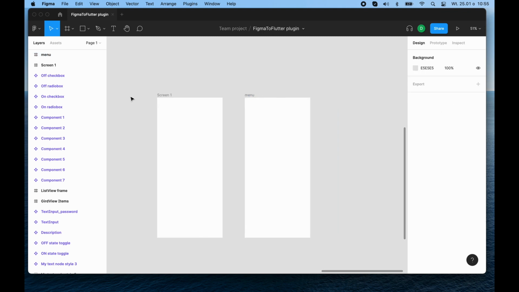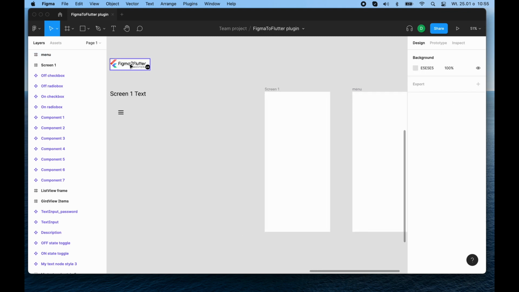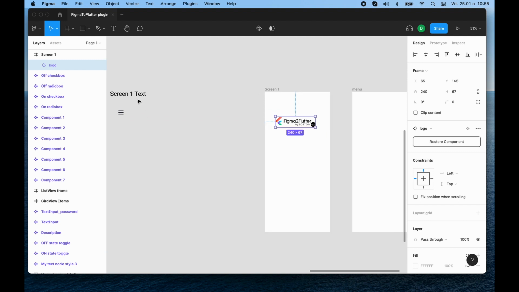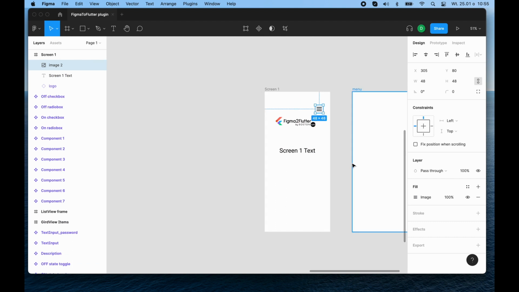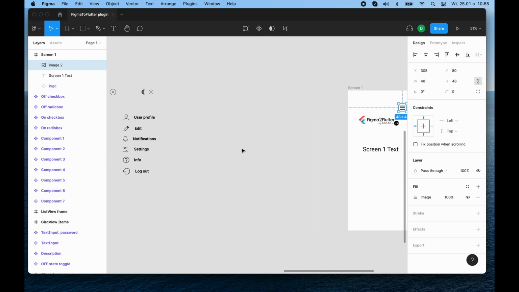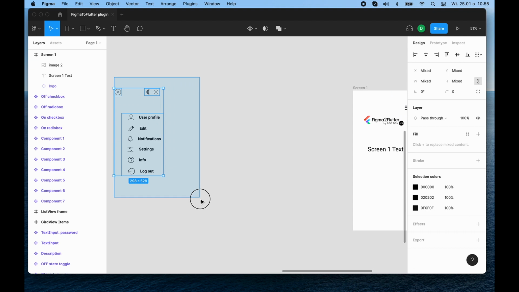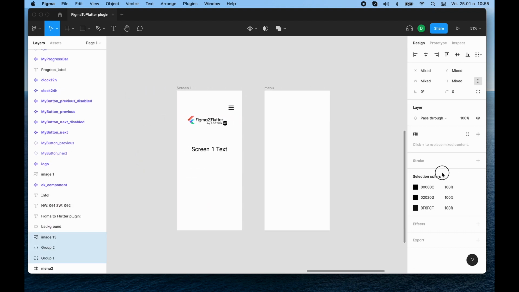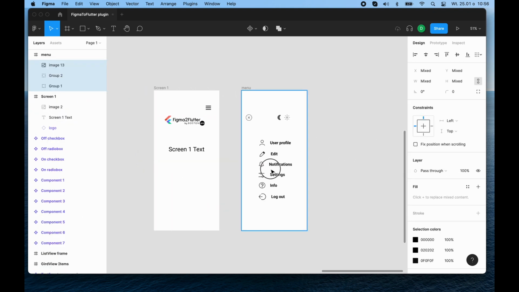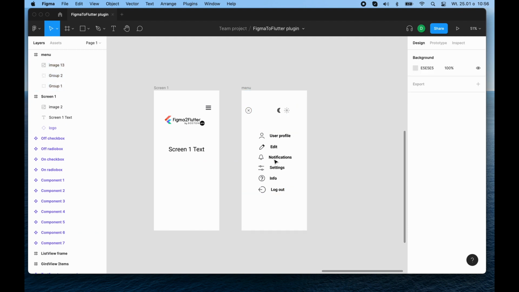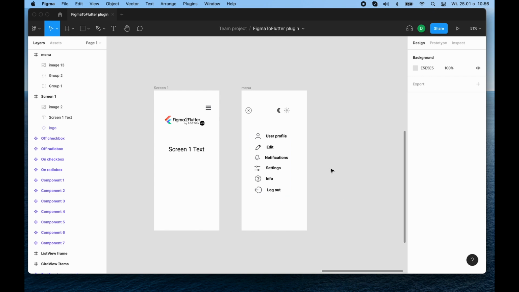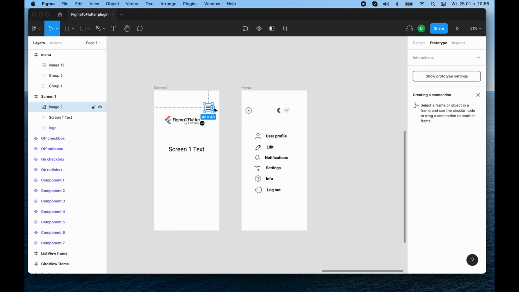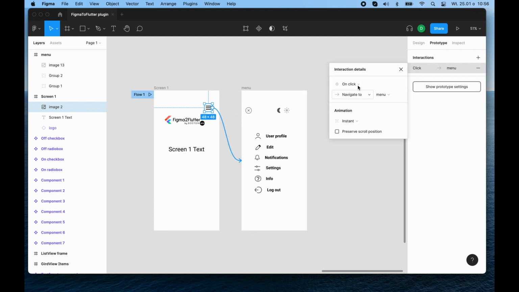Now, I'll add some text nodes and some images inside my main screen. And I'll add a few icons that will trigger the menu, as well as some simple design elements. From the Figma Prototype tab, add navigation for the icons for opening and closing the menu.